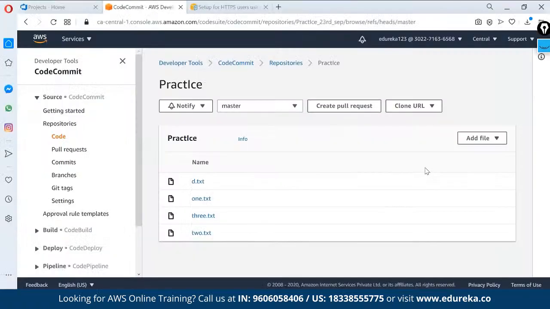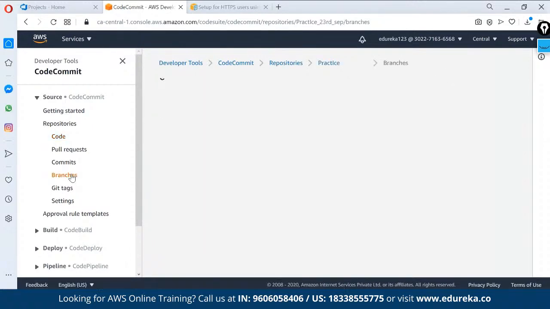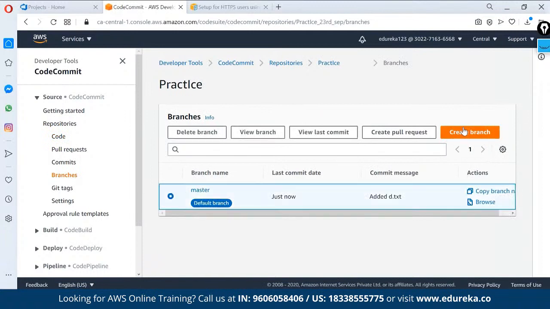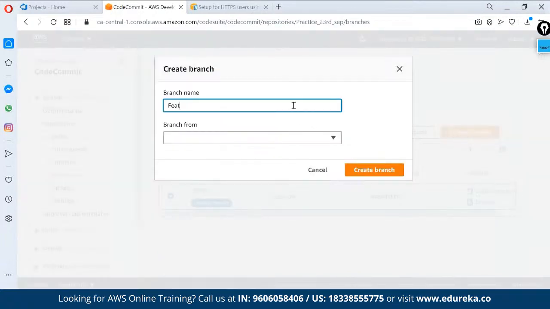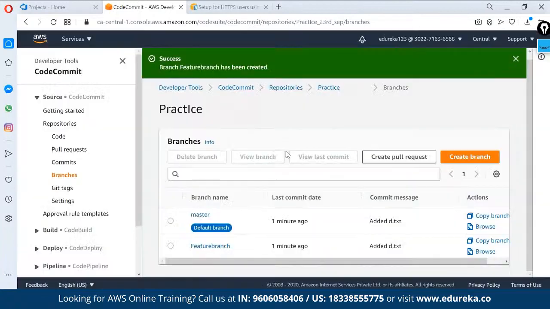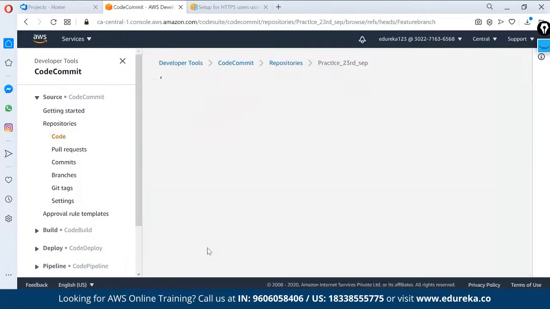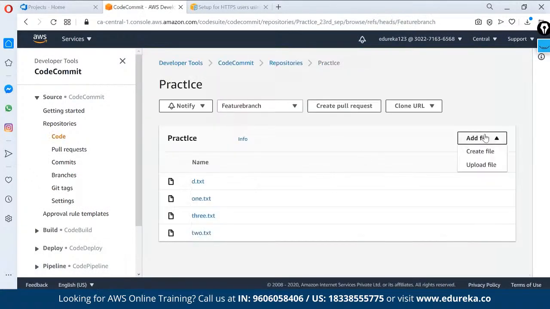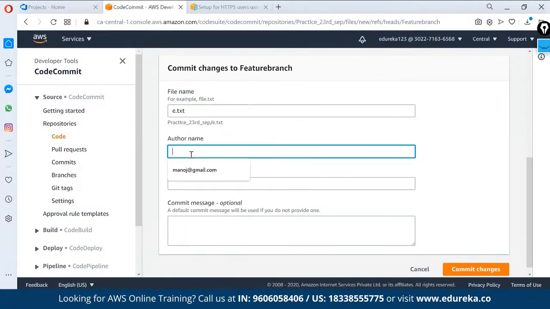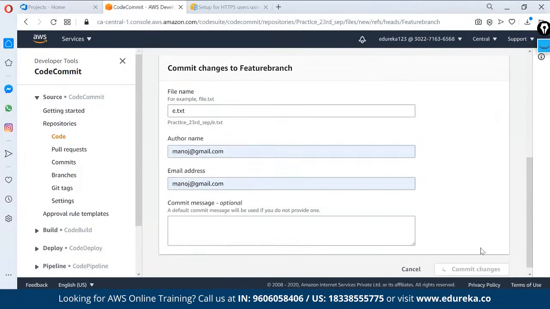Now guys, I will tell you a scenario. This was the basic one. Now I'll tell you one important concept called branching and merging. You can create a branch from the master branch, the default branch. You can create a feature branch from the master branch. I've created this feature branch. Let me go to my feature branch and add some contents. Let me add one more file, e.txt, author name again Manoj, and commit the changes.